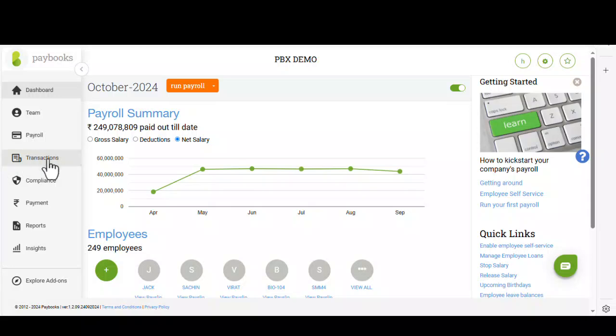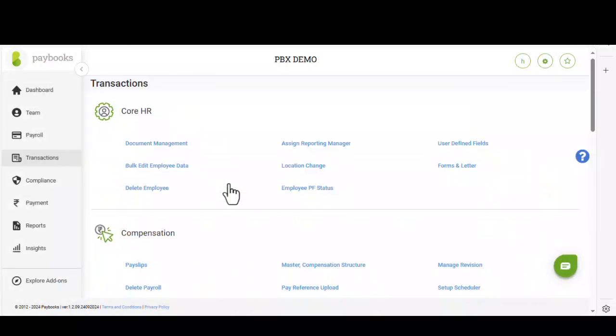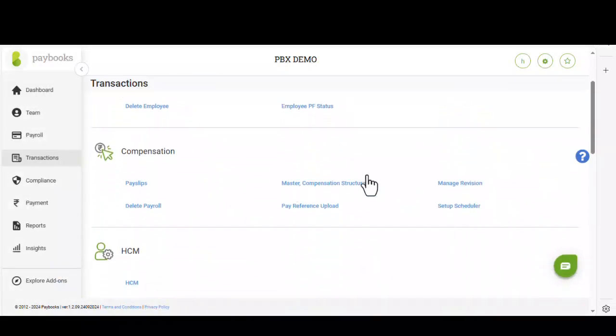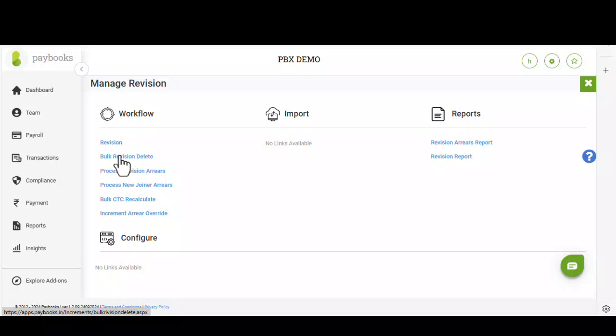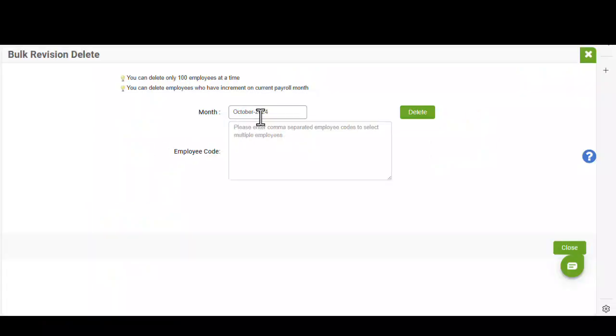On the home page, click Transactions. Scroll down to Compensation, click Manage Revision. Click Bulk Revision Delete under Workflow. The current month payroll is displayed automatically.